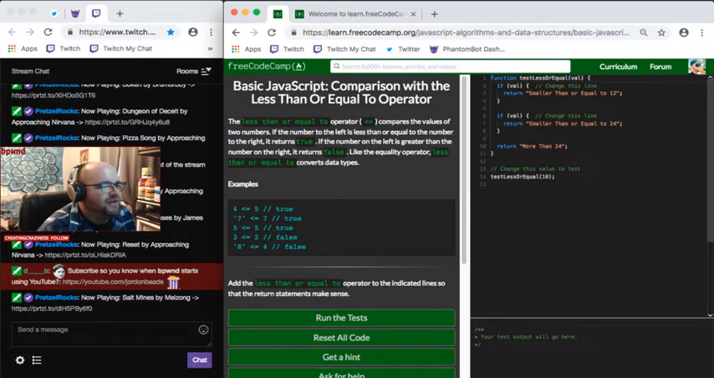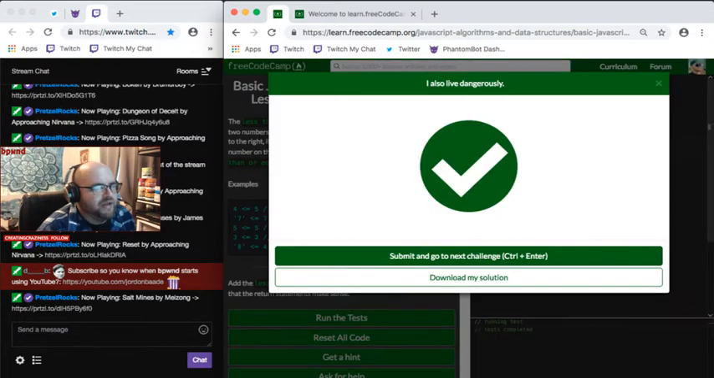Comparison with the less than or equal to operator. So again, we just have less than or equal to, and it's going to ask us to change this. So smaller than or equal to 12 would be like this. Smaller than or equal to 24 would be this. And then anything more than 24 would get passed through.